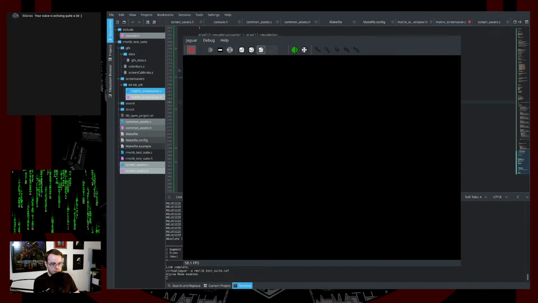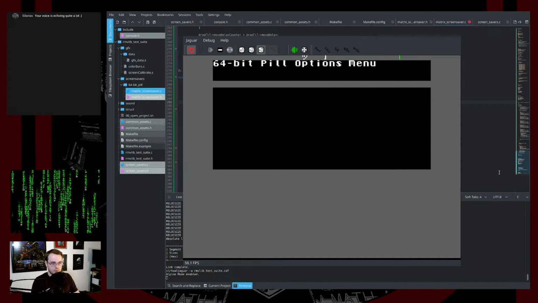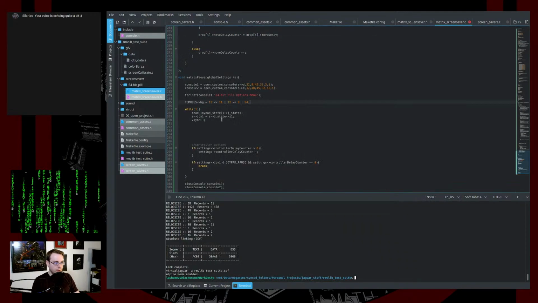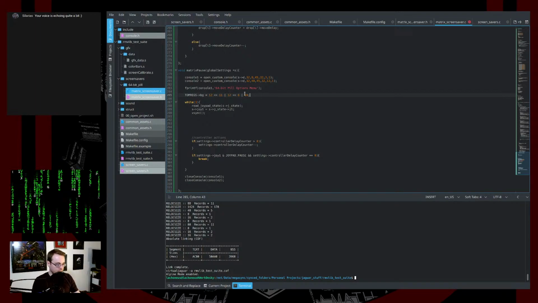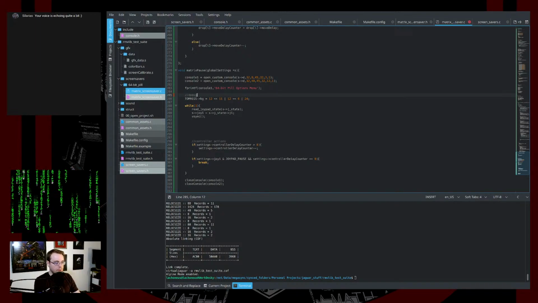Option. Pause. Yeah, that gives us a gray. Cool. That's what I'm looking for. And yeah, that's only temporary. This is a debug.